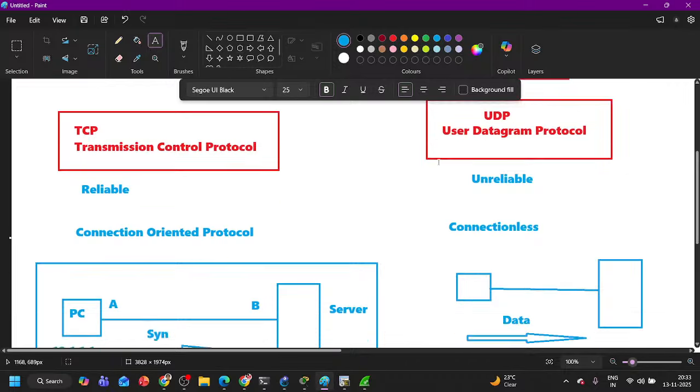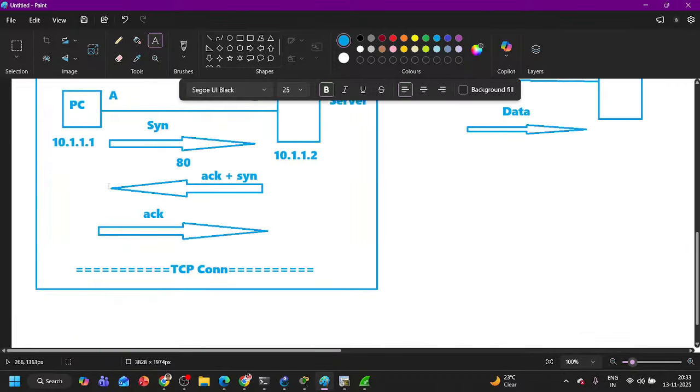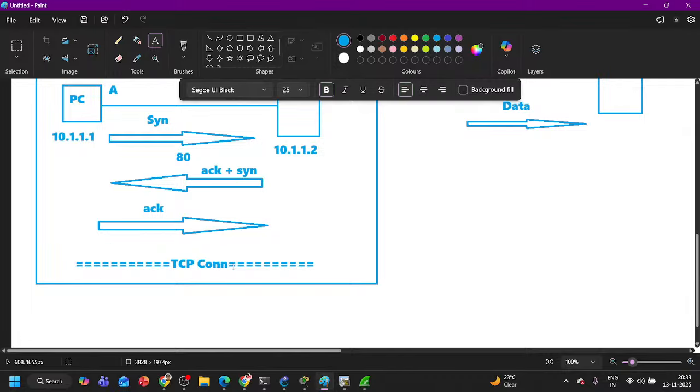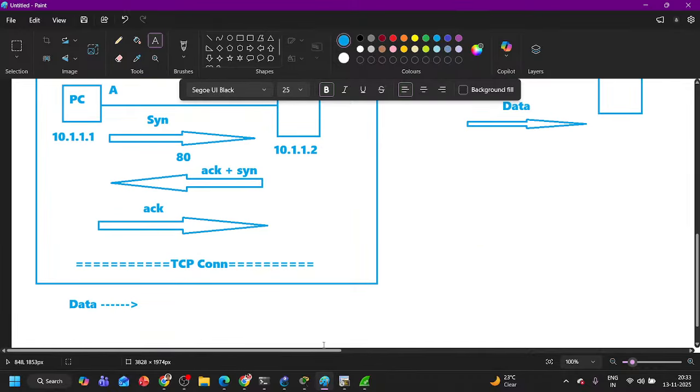See, in case of UDP, UDP directly sends data, but in case of TCP, after the three-way handshake, when both machines have a control connection, only then is data sent. Now the PC will send the actual data.